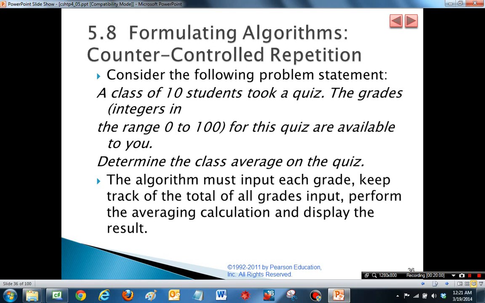There are multiple ways we can set up a repetition or iteration or loop structure. One of them is called a counter controlled repetition. In this case, we use a counter variable. So here is a problem.